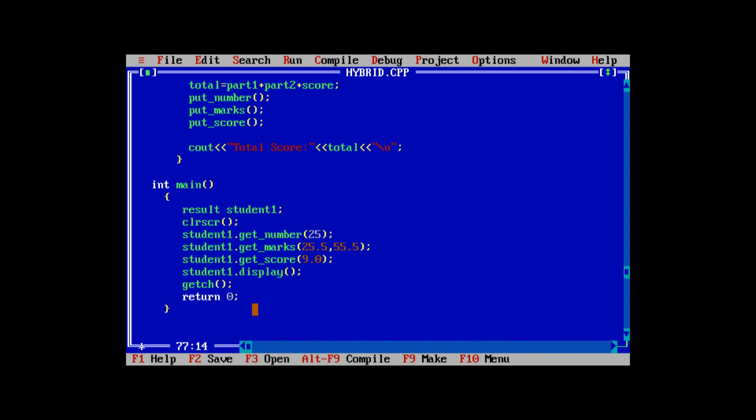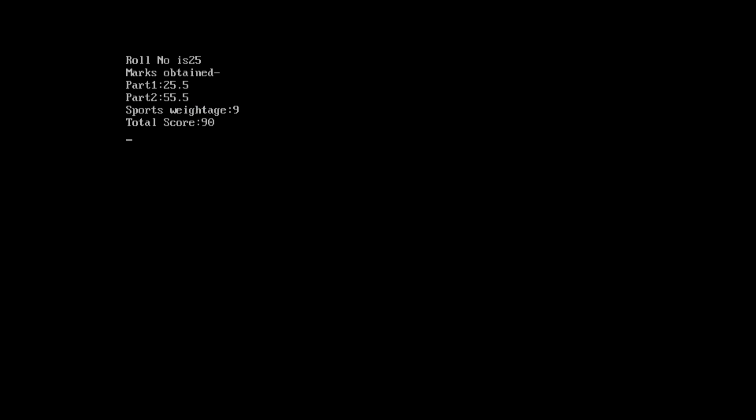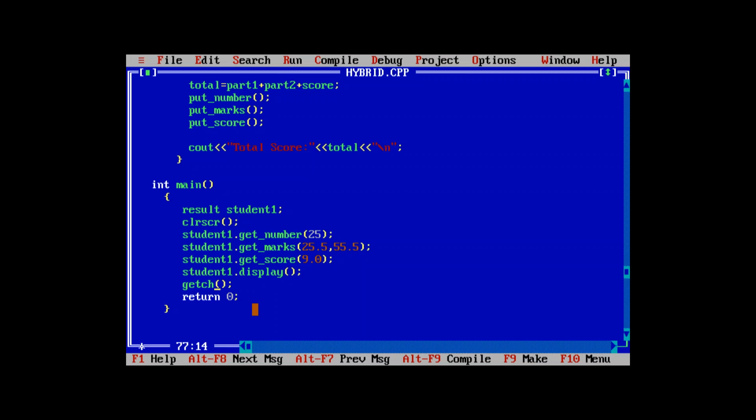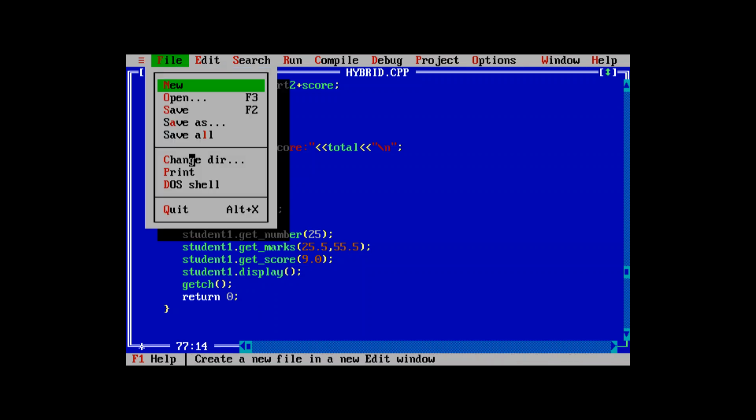So this is the concept of hybrid inheritance, how hybrid inheritance will be used. If I compile this code, the roll number is 25, the marks obtained in part 1 are 25.5, part 2 55.5, the sports weightage is 9 and the total score is 90. That is part 1 plus part 2, that becomes 81, and there is the sports weightage, that is 9, that becomes 90. This is the concept of hybrid inheritance.